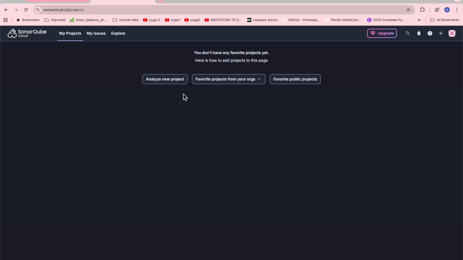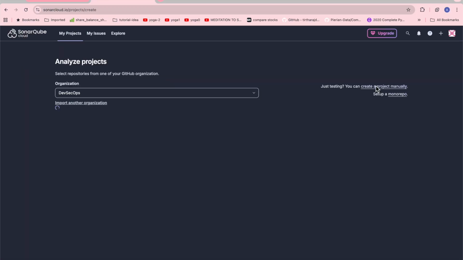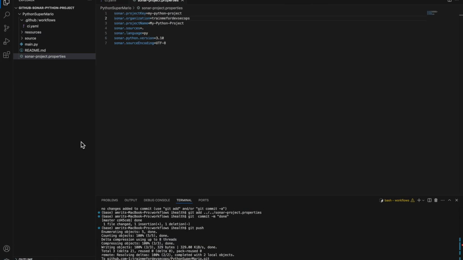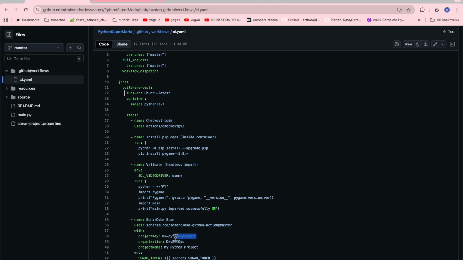So we can just get started, and I'll create my project manually. Let the organization default be DevSecOps, and we'll go to display name. I can just say it is SecOps, and the project key I can give from here. It is another file which I'll be discussing with you later. This is specific to the SonarQube properties which we have seen in Jenkins. The same property file is required here, or we can just pick the same project key from here.